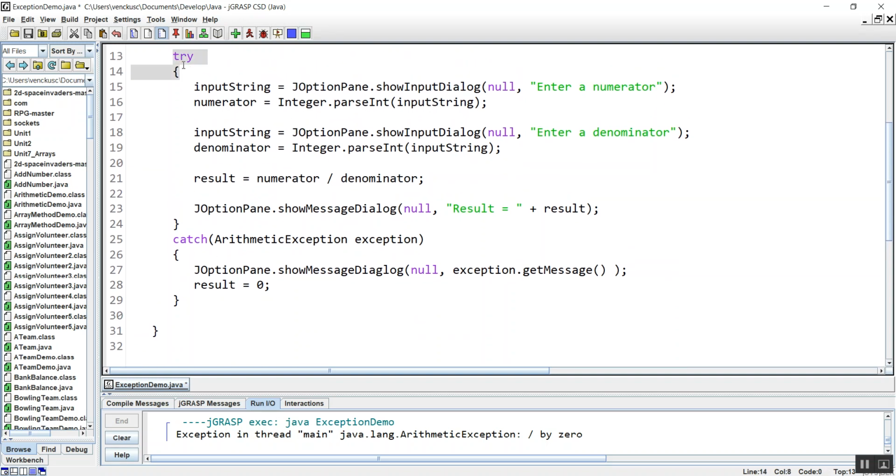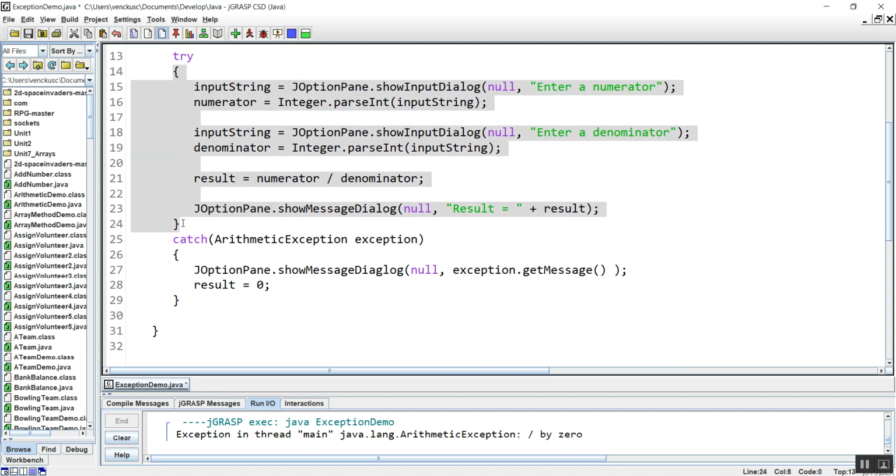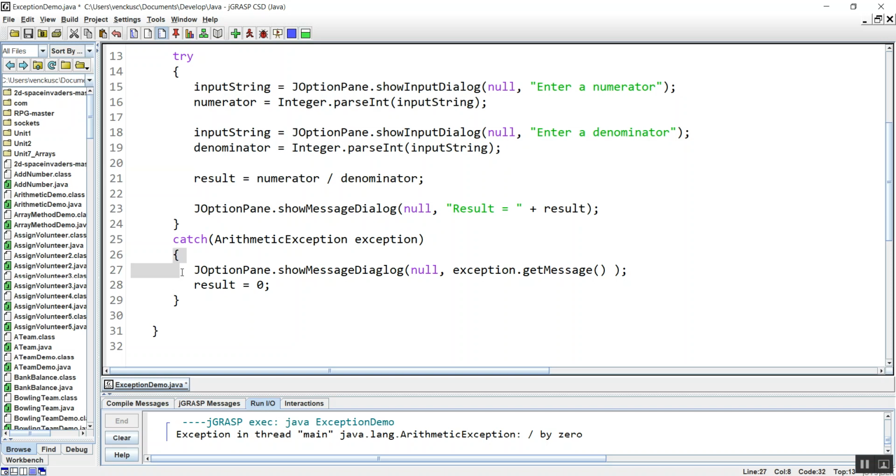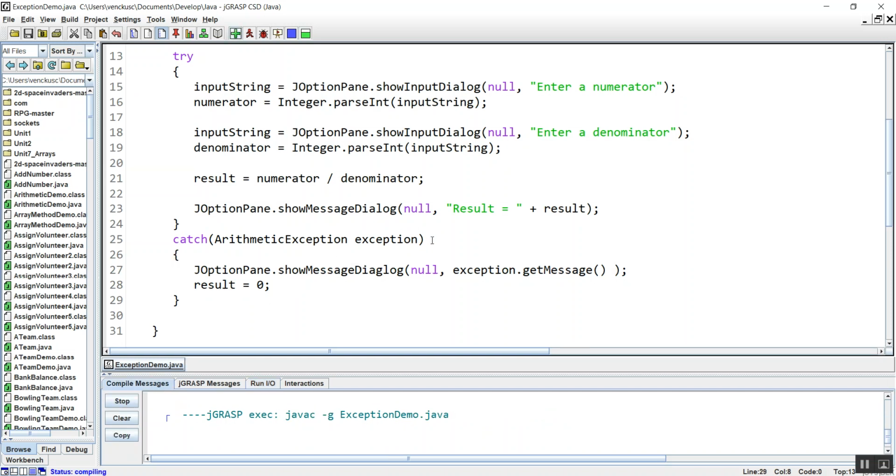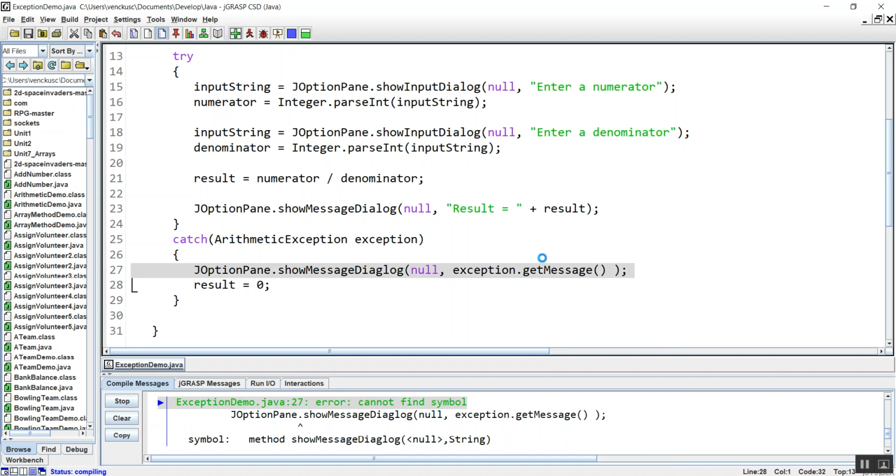So I have a try, open, close right there. There's my try, my catch. This whole block right there. And then I have my catch, and I open and close that right there. Everything's closed up. Let's compile it. What did I miss? Can't find symbol? Ding, ding, ding.